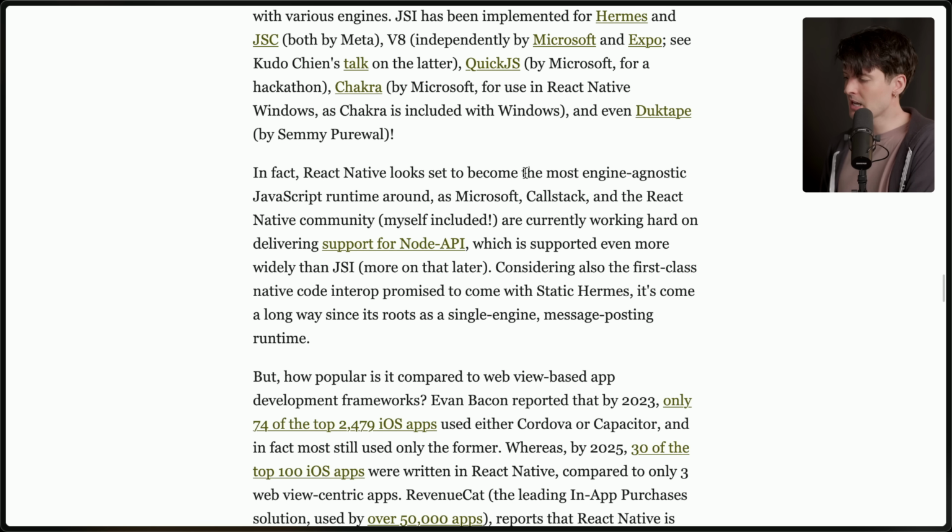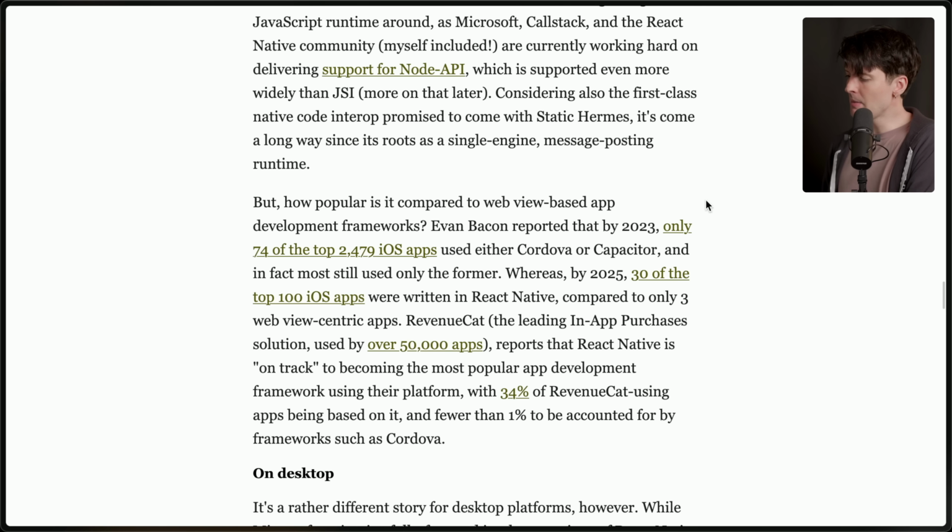React Native looks set to become the most engine-agnostic JavaScript runtime around, as Microsoft, CallStack, and the React Native community, myself included, are currently working hard on delivering support for the Node API, which is supported even more widely than JSI. Considering also the first-class native code interop promise to come with Static Hermes, it's come a long way since its roots as a single-engine message posting runtime. But how popular is it compared to WebView-based app development frameworks?